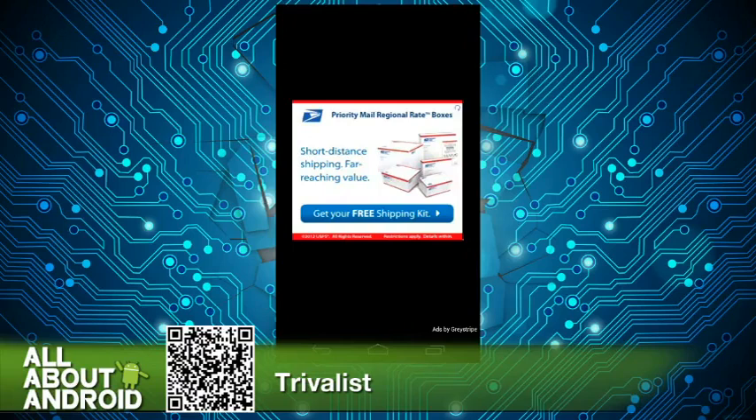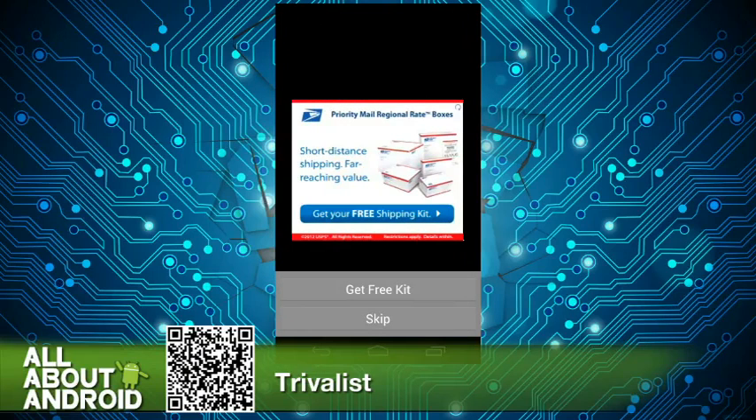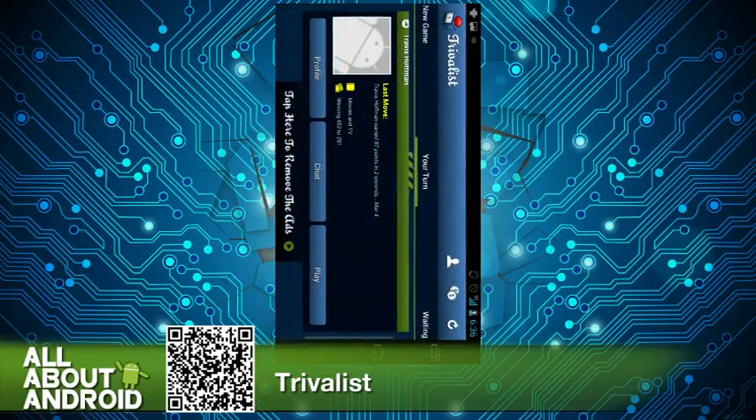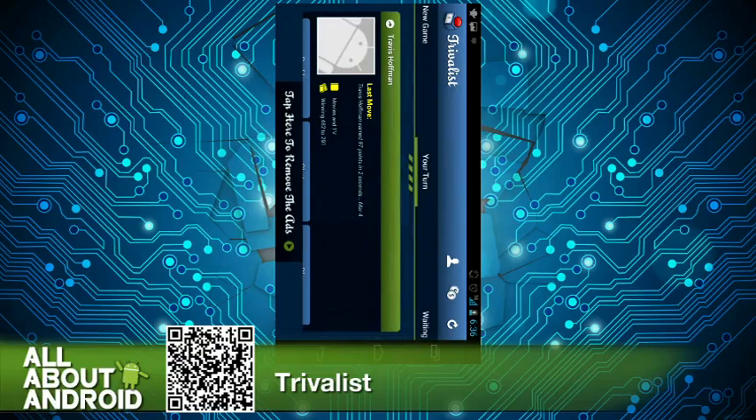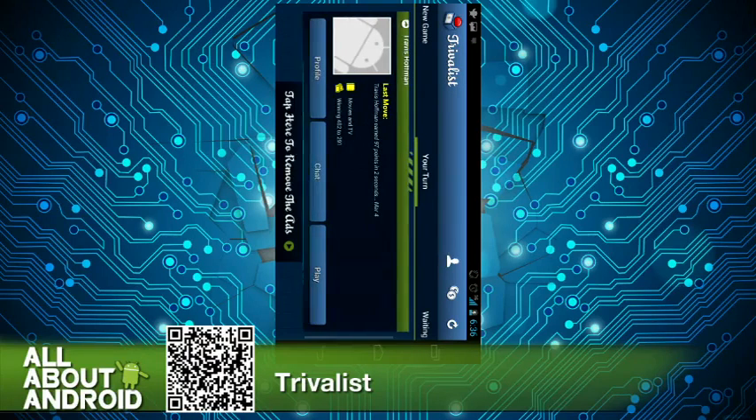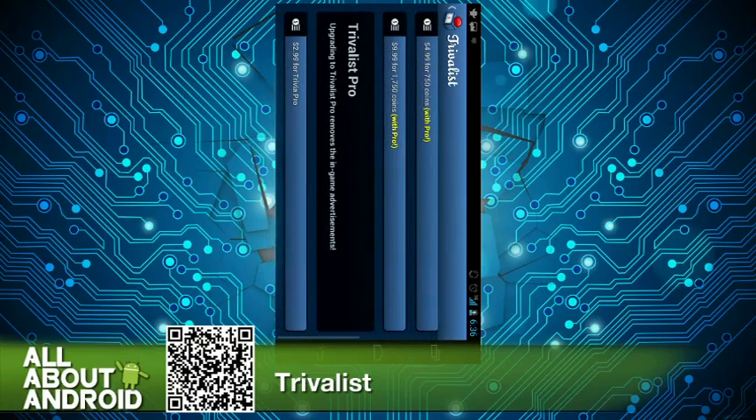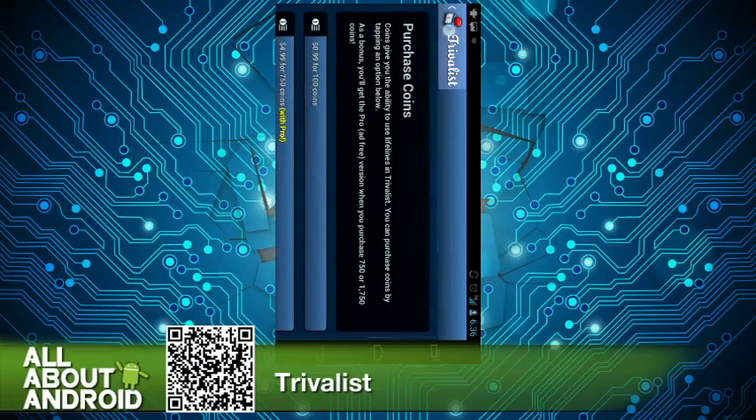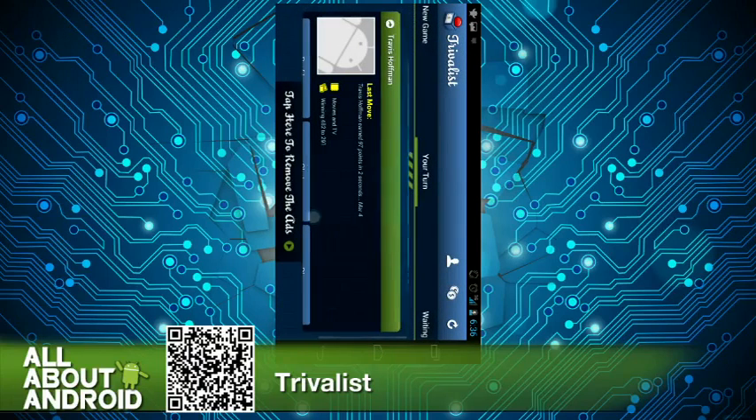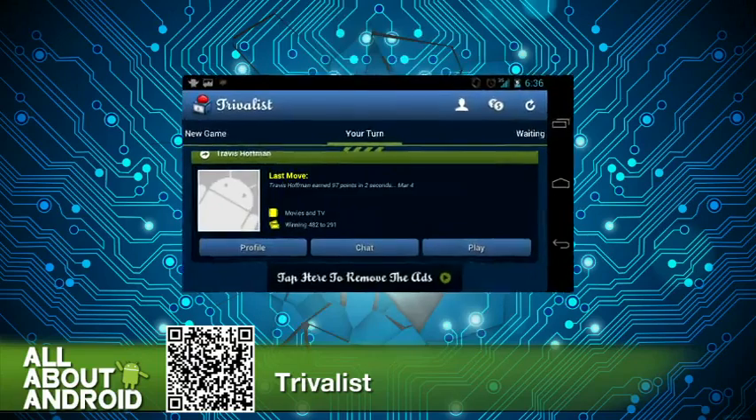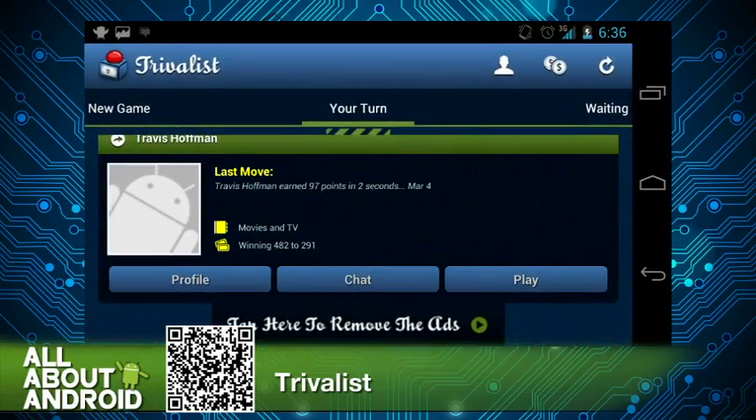This is my only major complaint. Oh, the ad. Can you pay and get rid of the ads? Is there a paid version? I believe you can. I think you can buy enough coins. Yeah, Trivialist Pro. So you get a bunch of coins to get rid of the ads. But Chad's chasing the screen orientation. Sorry, Chad.